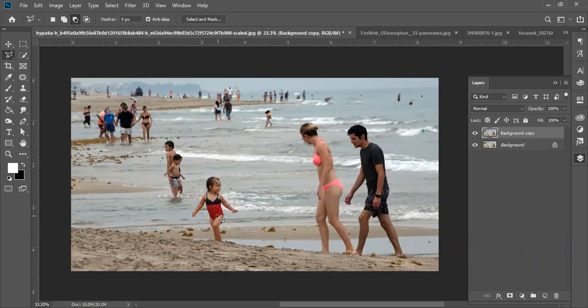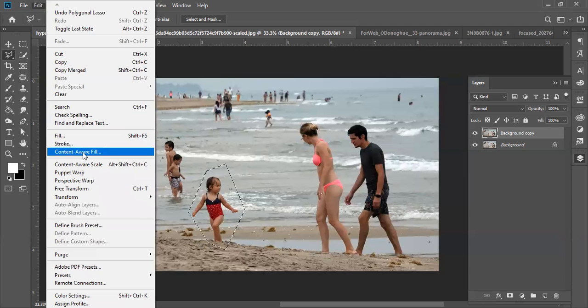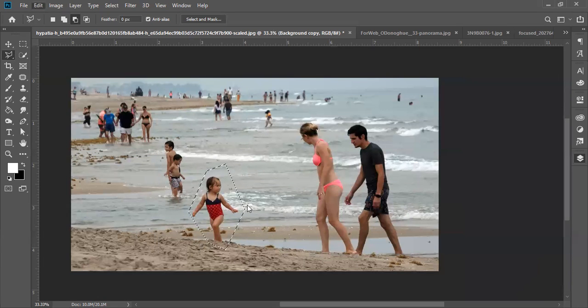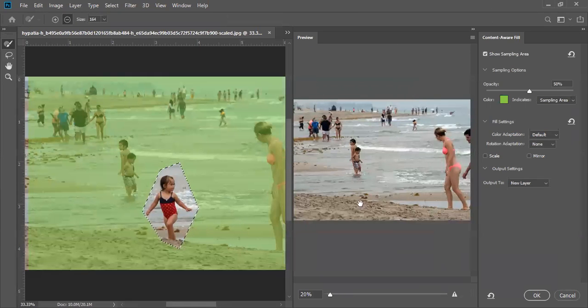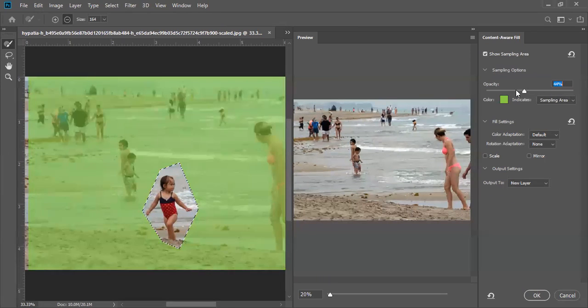So we're going to try and remove this girl here, making our selection. All right. And we're using content aware fill. So we go to the Edit menu, Edit, Fill, or we actually have the Content Aware Fill right here. All right. So let's just do that option. This option gives you a bit more flexibility, right? You can actually adjust your sampling area, the opacity of your viewing, and how the output is going to look. I'm going to click OK.